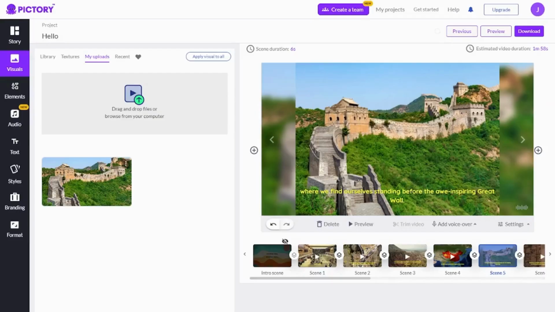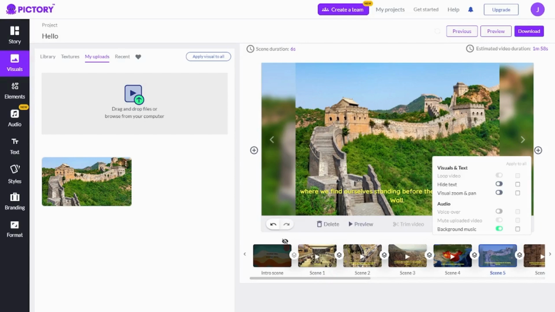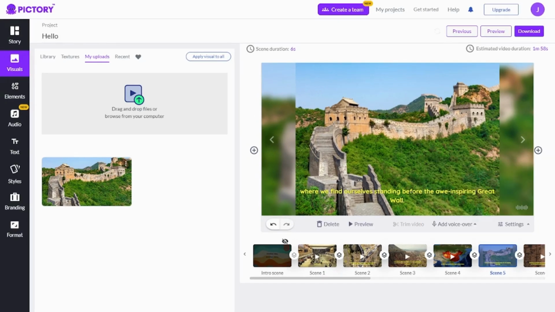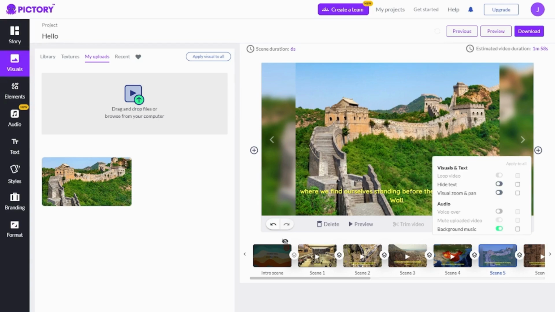However, as you can see, there are a few white lines right now. In order to fix that, we'll go to Settings, which you can find on the right bottom, and then click Visual Zoom and Pan. As you can see right now, this fits perfectly. Why are you struggling to make YouTube videos when we have such a tool? Try it today. It's gonna be fun.